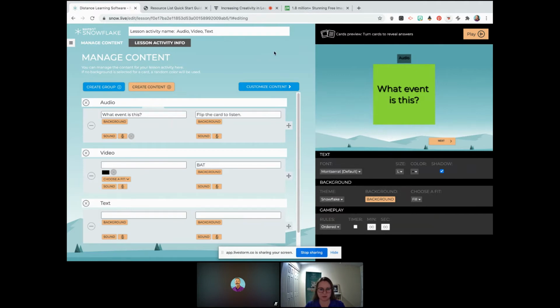So for this one, we can see each card has an example on it, and I'm going to play so you can see from the perspective of a student if you were doing this in your classroom on your interactive panel, or if you were doing a screen share as part of remote instruction, or even if you had sent this lesson activity to your students on their Snowflake.live classes to complete on their own device.